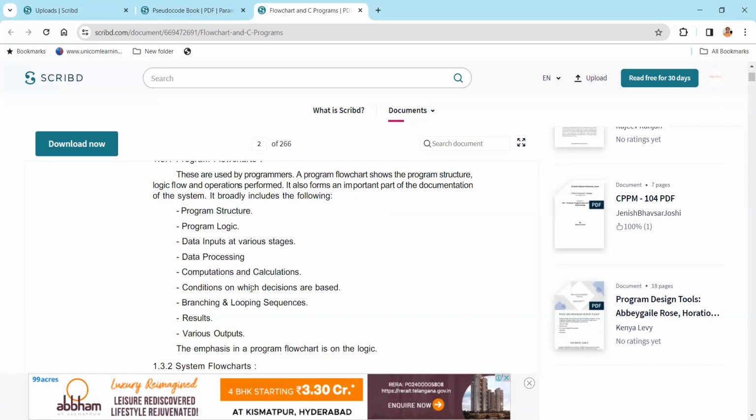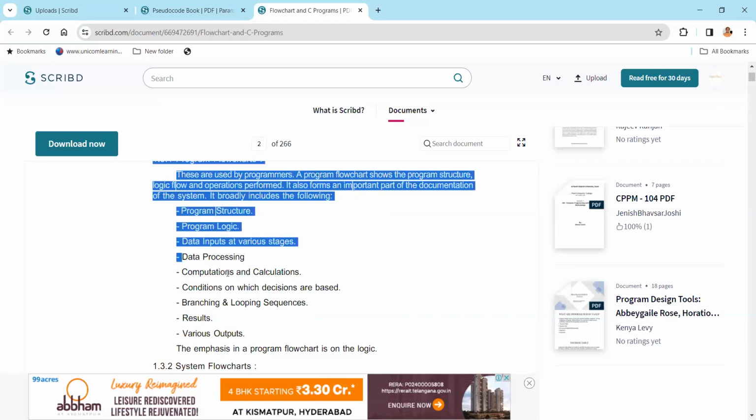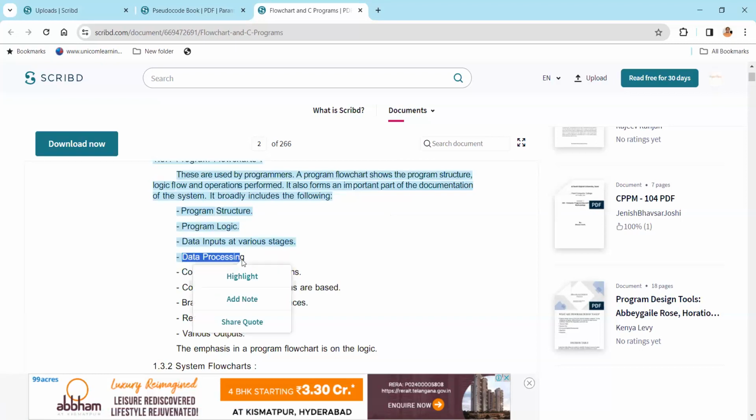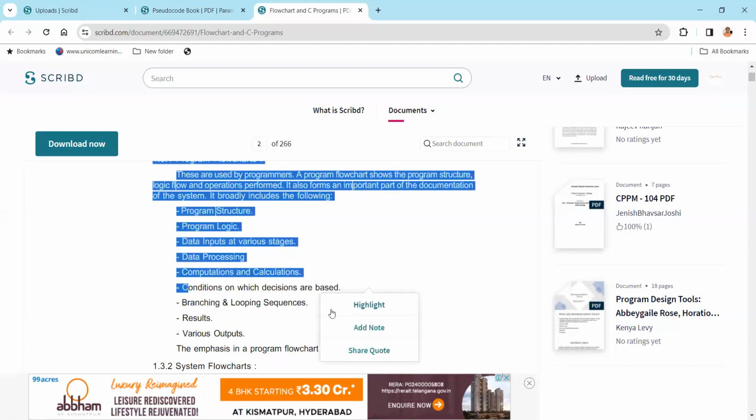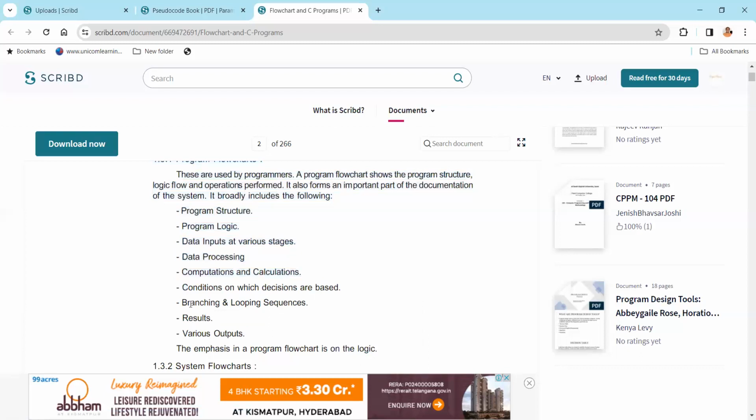Okay, conditions. So this is like program structure, logic, inputs at various stages, data inputs, that input that we did, right? Data processing is the calculation that we are doing: plus, minus, multiplication, division. Then you have computations and calculations. This also we have done. Logical operations, conditional operators, and arithmetic operations, those are really computation. Conditions we are doing right now, what we just did, if else is your condition. Branching and looping we'll do tomorrow.